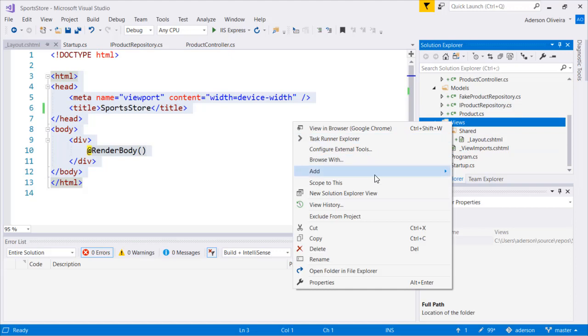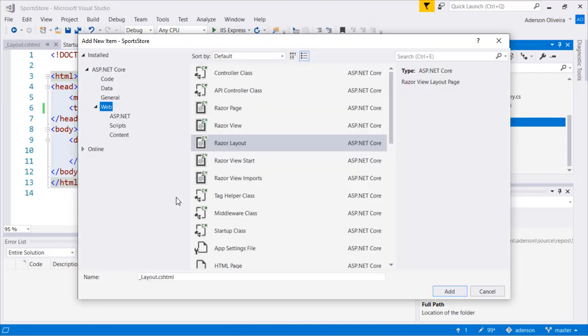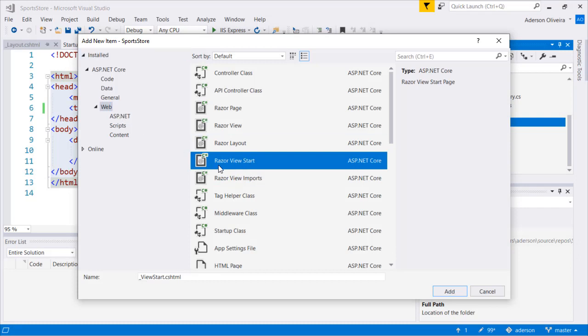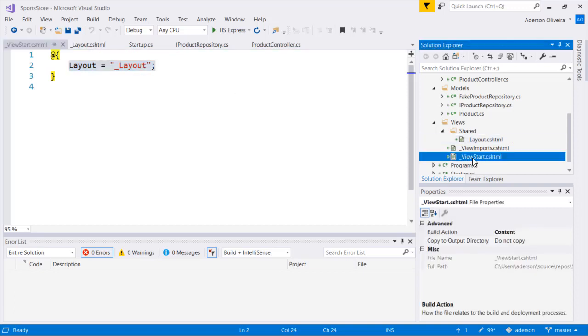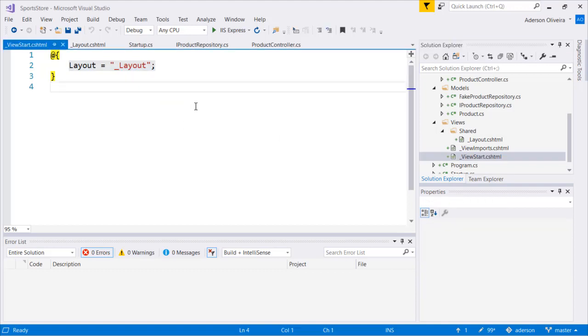So I'm going to right click, Add New Item, and then select Razor View Start. You're going to keep this name as well, _ViewStart.cshtml. I'm going to add that, and by default it brings the Razor script with Layout being set to _Layout, which is what we want. We want the views to have this layout set automatically by default, and this will be done via the _ViewStart. Now we're going to be able to create our view.